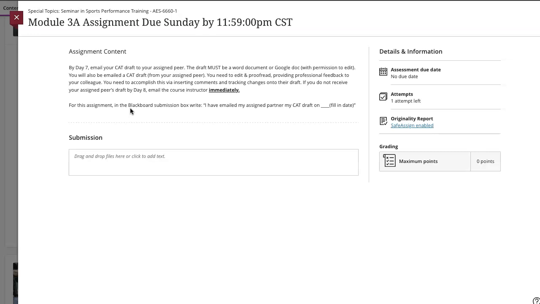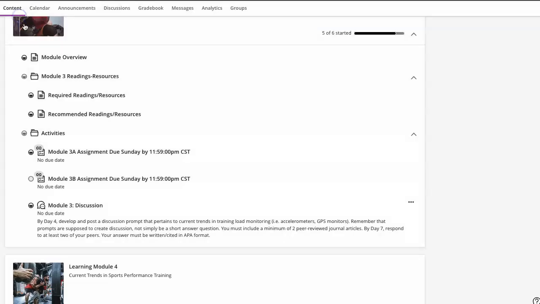For this assignment, in the Blackboard submission box, write that you have emailed your assigned partner your CAT on whatever day it is. Okay, that's all we're doing for week 1 of the module, is you're just going to email. So that means that you have to have your draft pretty much done. I expect the draft to be 99% done. It's not on the screen, but I've provided a template and examples for this assignment. So follow the template.